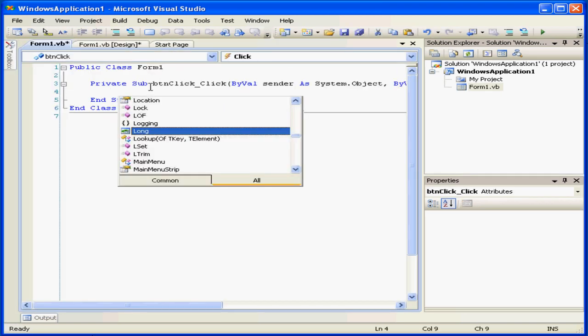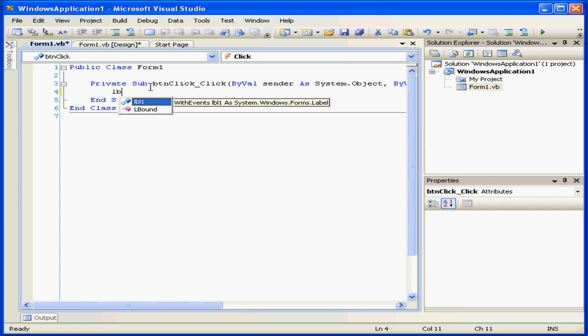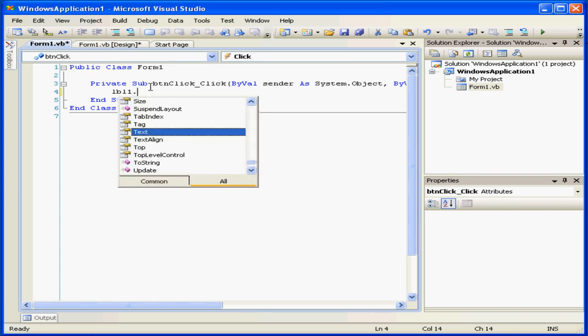First, I'll write the name of our control, LBL1. You see, Visual Basic gives me some pop-up help. Now a period. Visual Basic gives me a drop-down list of the common properties and methods for this control. The text property is already highlighted. That's because the text property is the most commonly used property.